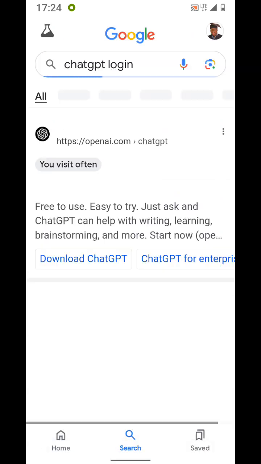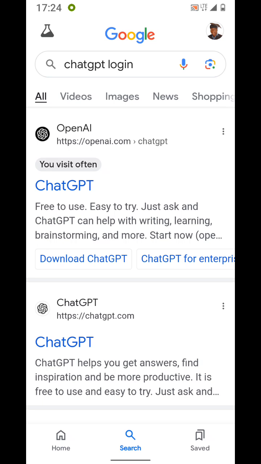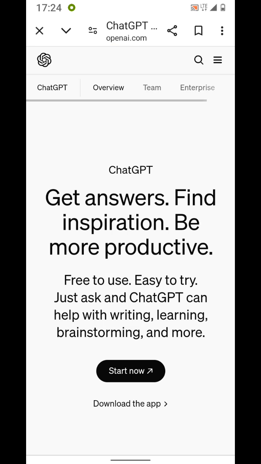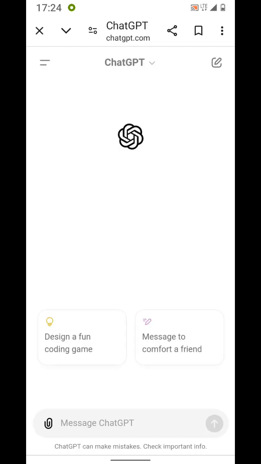So tap on ChatGPT login. Now look at it. Tap your top left hand corner, ChatGPT. Click on it. Give it a time, it's going to load. It's loading. Just exercise patience. Good, it has loaded. Now click on start now, just below. Can you see? Fantastic. Now, where it is written message ChatGPT, click on it.